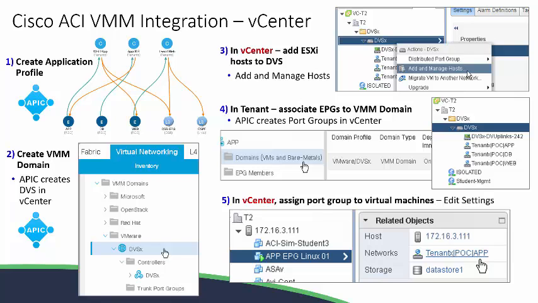So here's the process for actually doing the VMM integration in vCenter. You'll create your application profile. Then you will go to virtual networking. You'll create your VMM domain, where you will establish your connectivity with vCenter. APIC will then create the distributed virtual switch in vCenter. Then in vCenter, you'll add your ESX host to the distributed virtual switch. You'll add and manage hosts. Then in the tenant, you will associate EPGs to the VMM domain. APIC will then create the port groups in vCenter, and then in vCenter, you'll assign port groups to the individual machines.